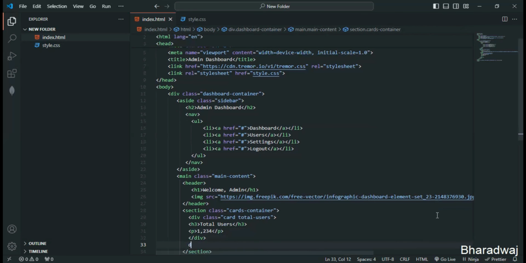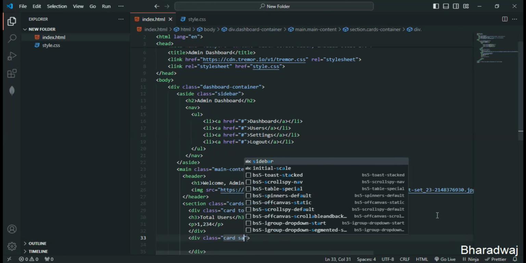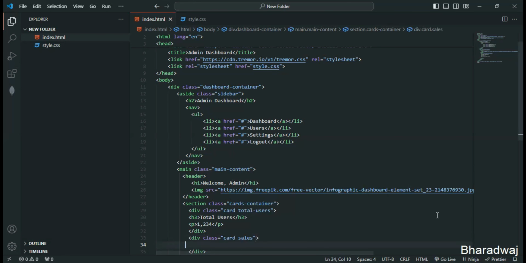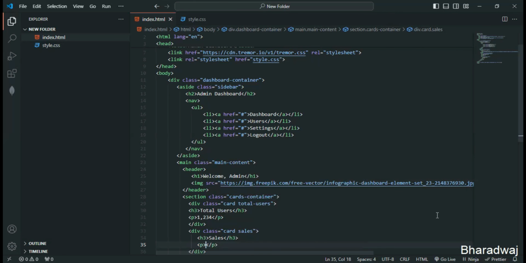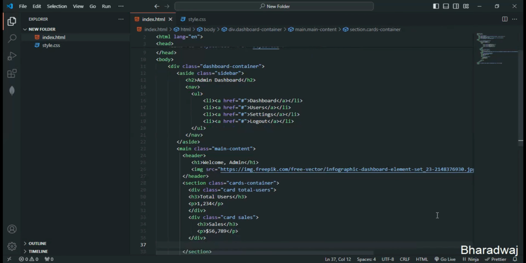After closing this div tag, let me create one more div tag and give the class card-sales. Within h3, let me give sales. Also, let me make use of the p tag. I'll give $56,789. Some random number I've just given.